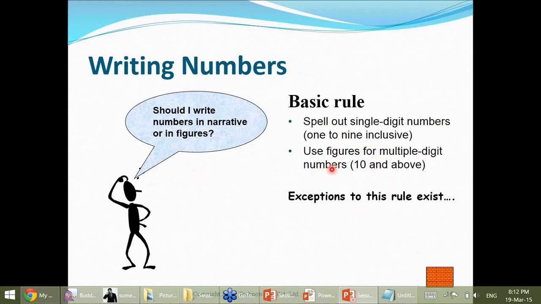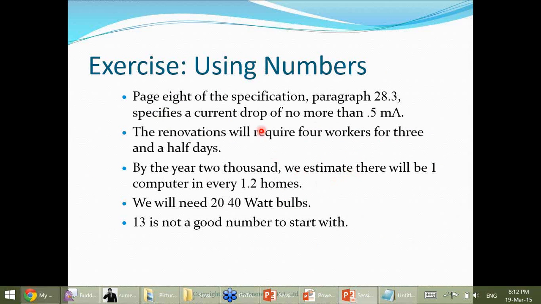Use figures for multiple digit numbers. Now there are certain examples that I have for you here. Let me just quickly switch to that slide. All right, here we go. Some exercises on using numbers in technical writing. You can see in the first line: page 8 of the specification, paragraph 28.3 specifies a current drop of no more than 0.5 milliamperes.